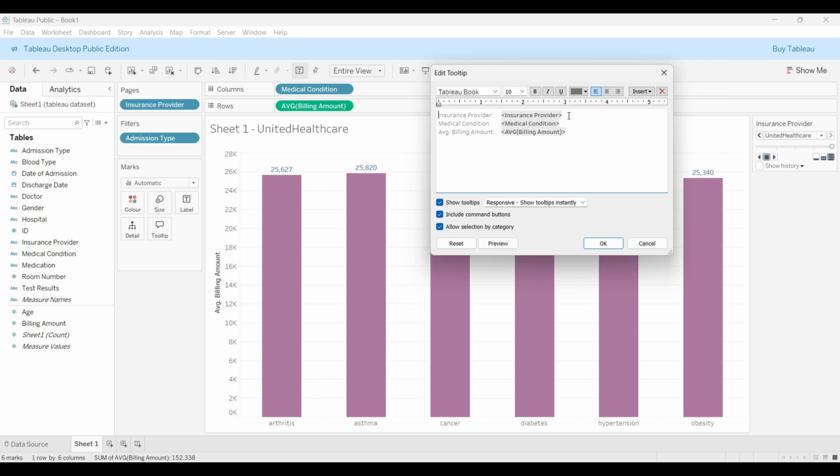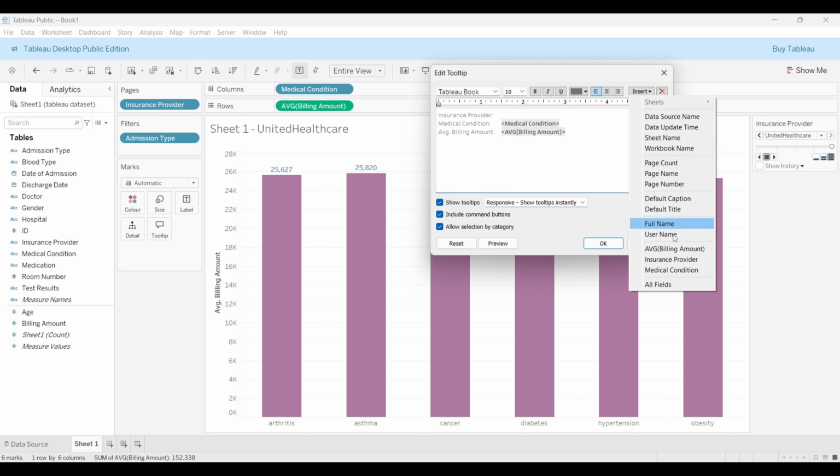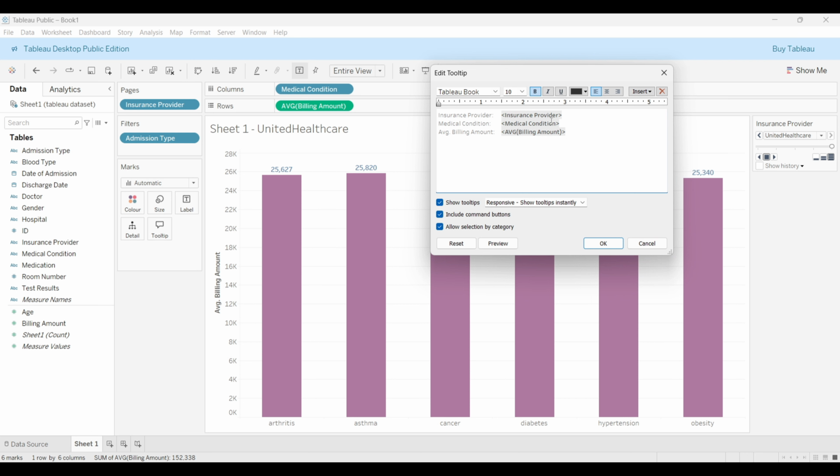This is what will get the insurance provider value. Okay, so let's say we did not see this. We don't know the insurance provider value, right? How can we just put it ourselves? You can just come to this insert right here in the tooltip, and then you're going to see insurance provider. If you click on it, it's going to generate the value automatically. Okay, and then let's say we want to just call it average amount, not average billing amount.